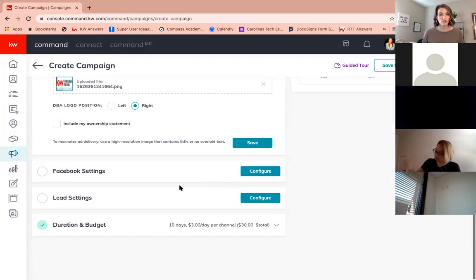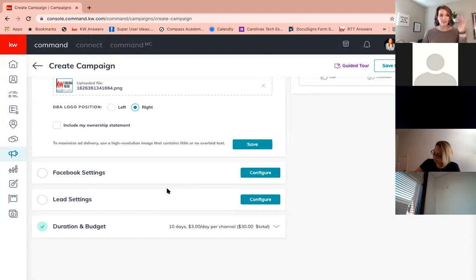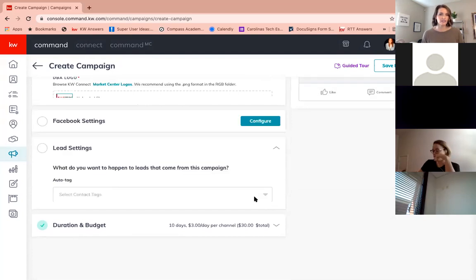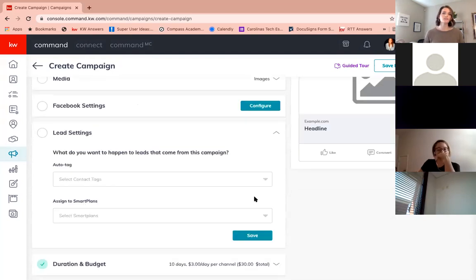But what I actually want to show you is the newest feature that's almost down to the bottom of the page, and it's called lead settings. So if we click on lead settings, it gives us the ability to configure them. So this is a new feature. This is about 10 days old, and this is, to me, an absolute game changer when we're talking about running Facebook ads. So you now have the ability to say, when I'm building the Facebook ad, what do I want to happen to the leads that come from this campaign?